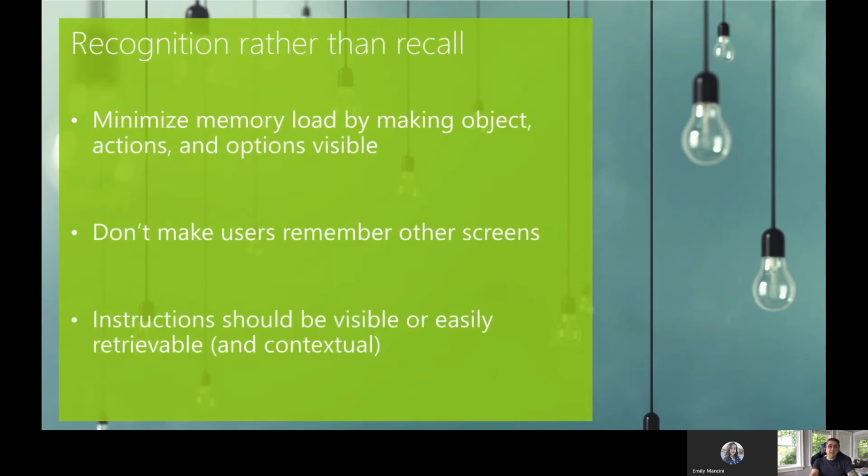And finally, recognition rather than recall, right? And this really boils down to minimizing the mental burden on our users, whether it be how they decode the web application that they're using, how they make use of it, where the buttons are, sort of streamlining their process. So the main point here is don't make users remember things on other screens.